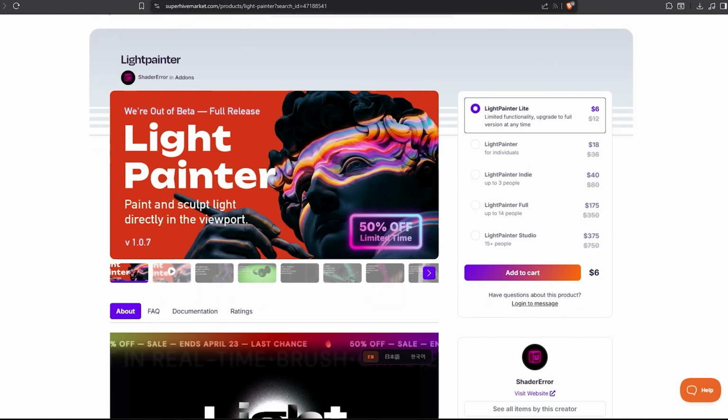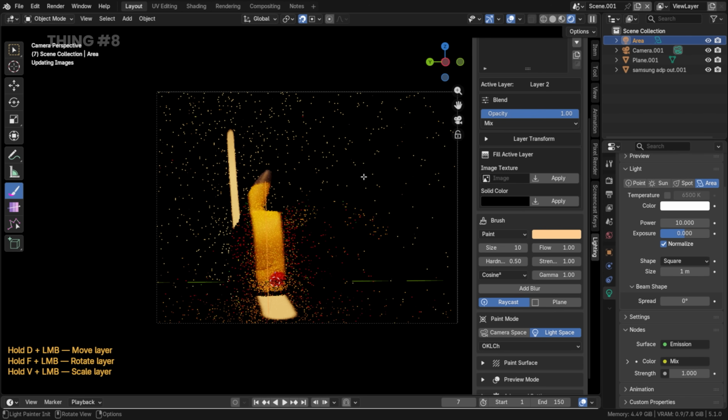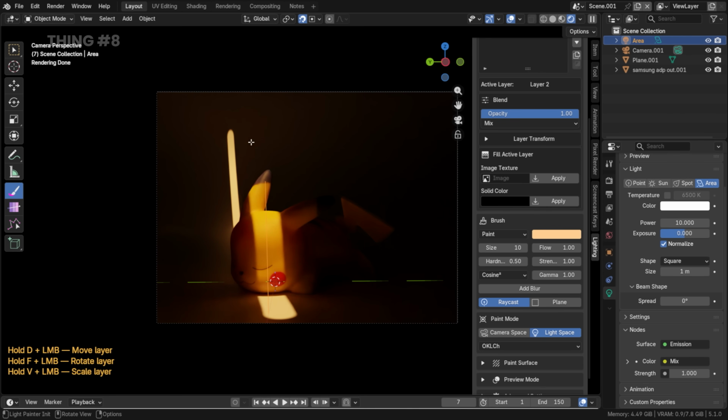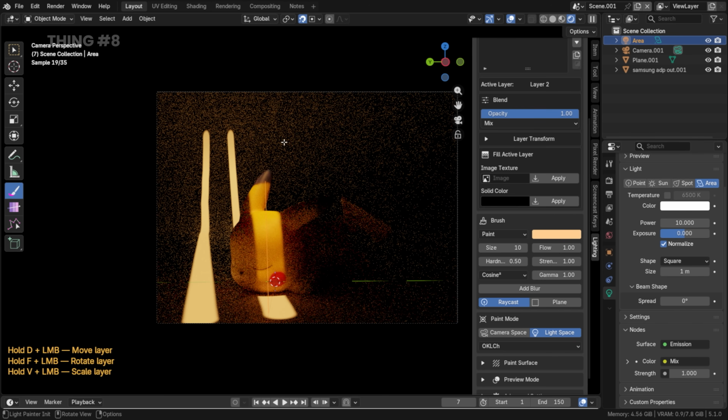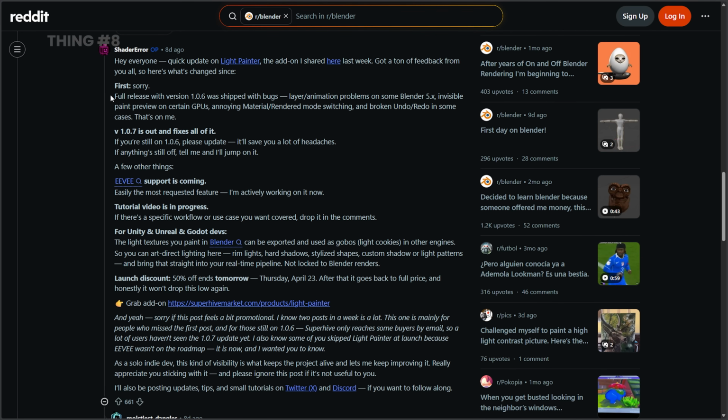Here's thing number 8 in the meanwhile. With the release of the Light Painter add-on, you can now paint lights in Blender. Literally just grab a brush and paint lights in Blender. It's an insane add-on and it had a lot of bugs on release day, but now it's much more stable and you should definitely try it out. It's really, really cool.